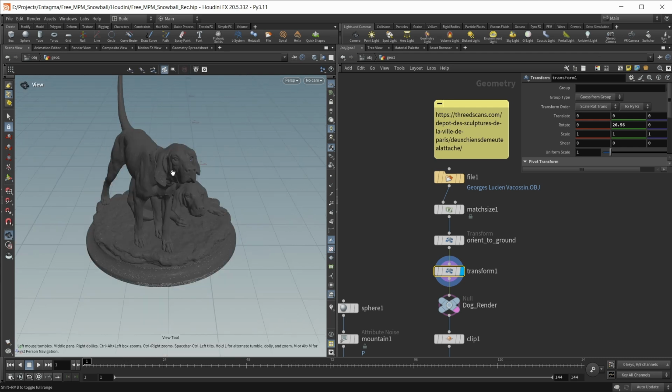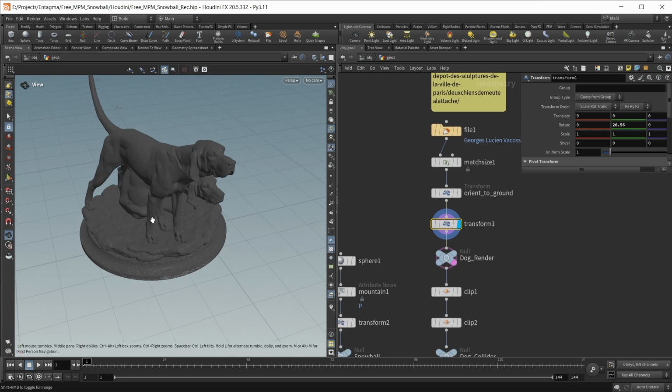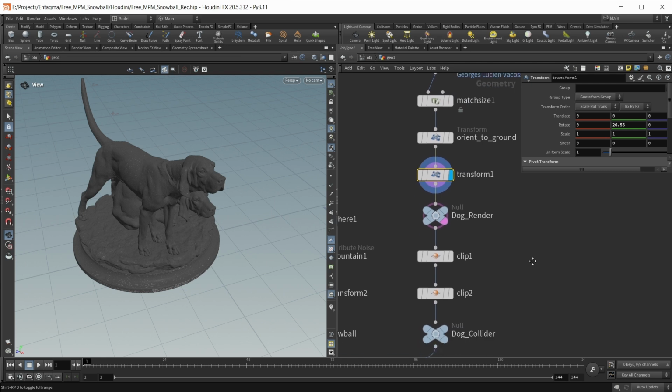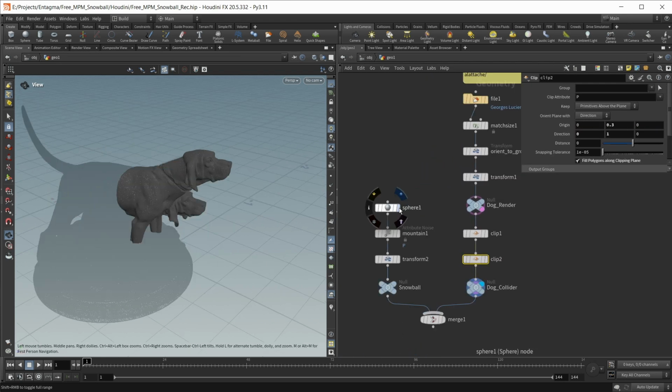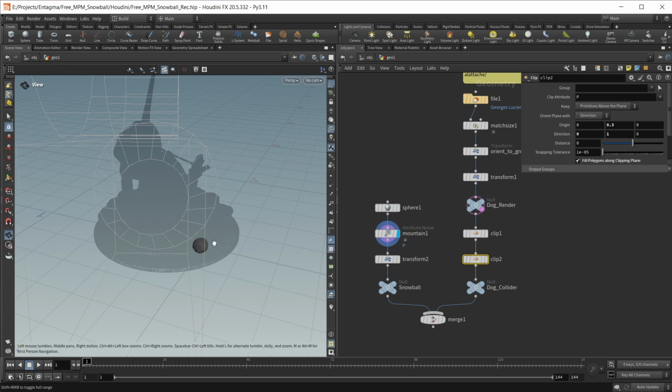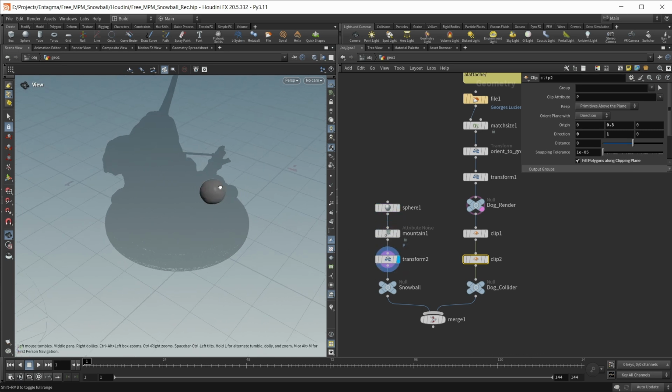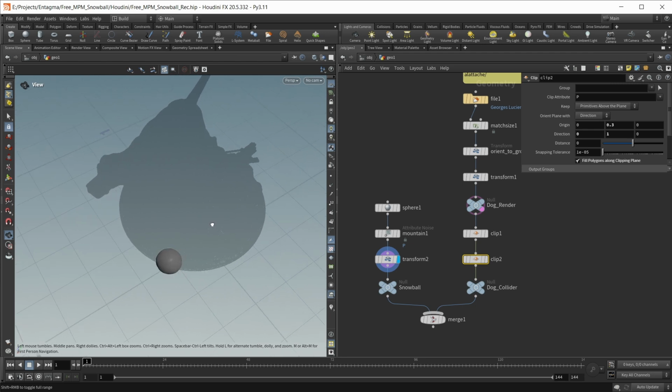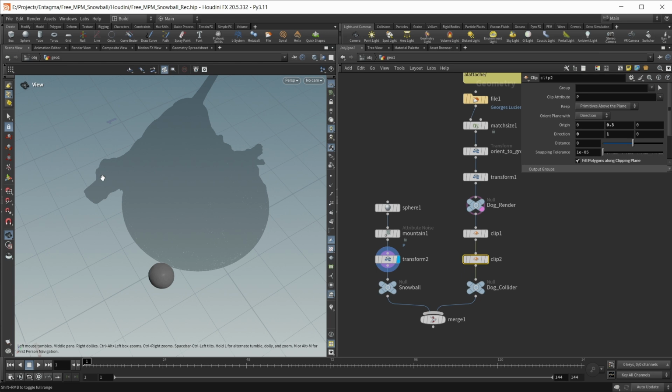Then, since this is a very detailed model and most of it is useless data for a simulation, I clipped away a lot of it. And for the snowball, I simply started out with one sphere. I added a mountain node to make it a bit more irregular, and then I just moved it to the right position so that I simply have to accelerate it down in the Z direction to hit where I wanted to hit.